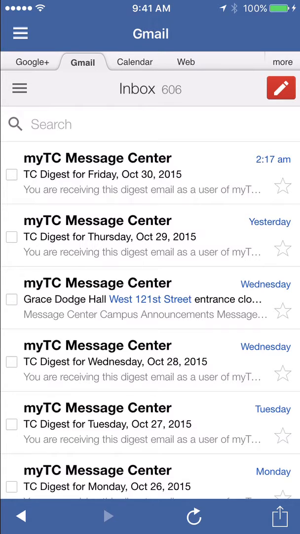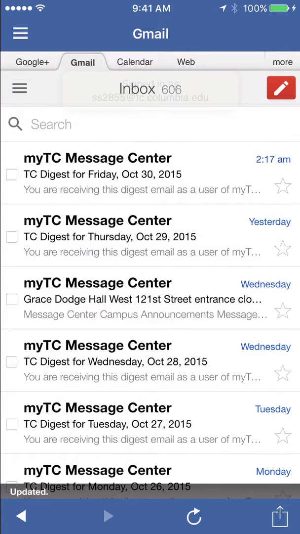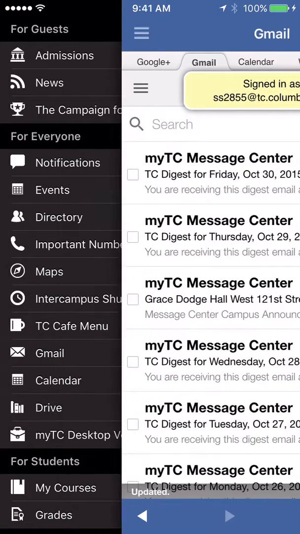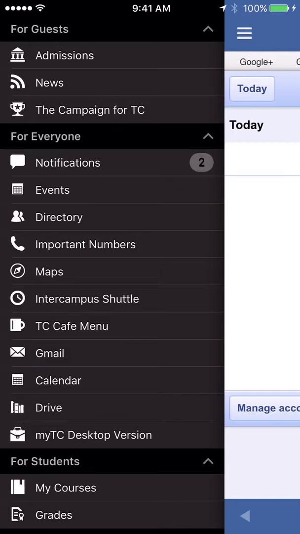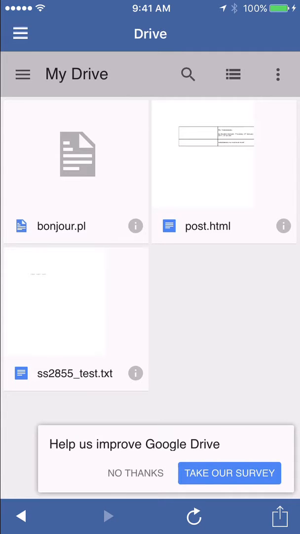So the official TC Gmail account, part of TC Apps, will always be linked to from this app. So anytime you click on Gmail from within this app, the myTC app, it'll come into your TC email. And the same goes for your calendar. This is your TC calendar, part of TC Apps, and then Drive, which I think is pretty great. You can go directly into your Google Drive, get to your files. If you're working on a PowerPoint with someone, you can pull it in here.